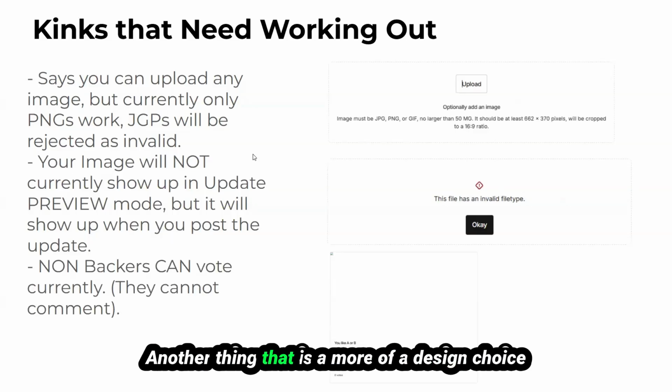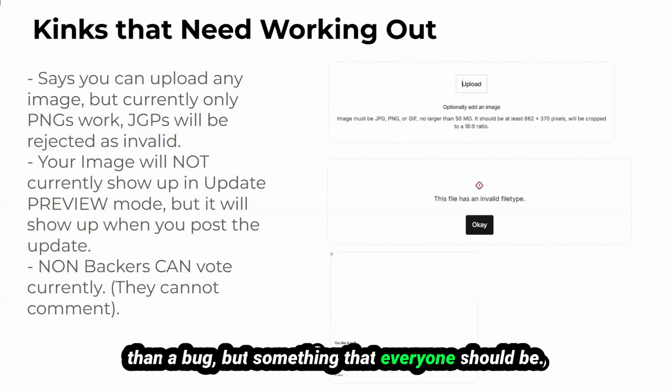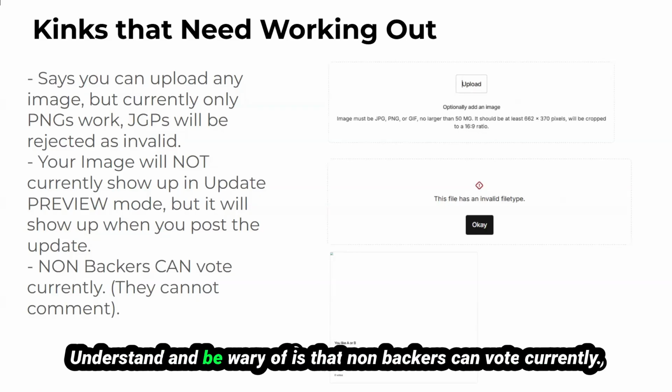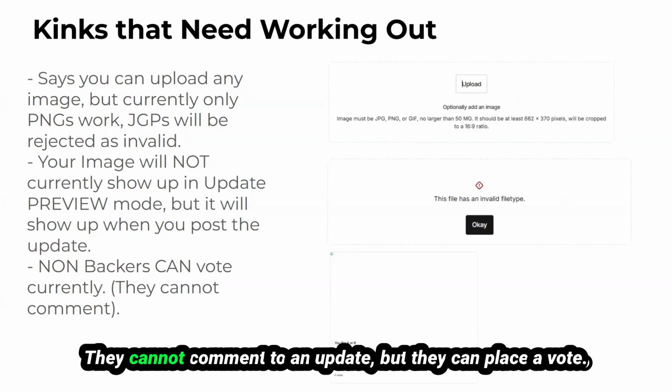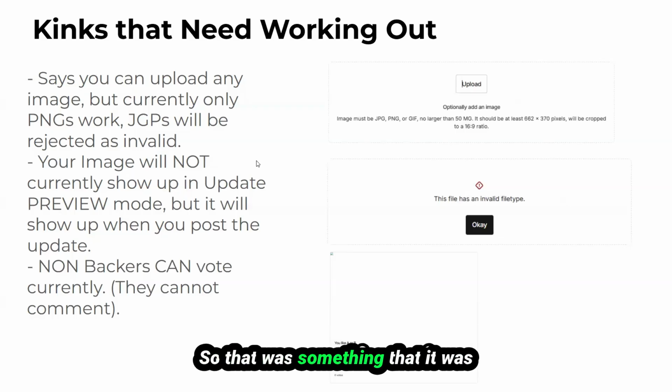Another thing that is more of a design choice than a bug, but something that everyone should understand and be wary of, is that non-backers can currently vote. They cannot comment on an update, but they can place a vote. That was a little bit of an interesting choice.